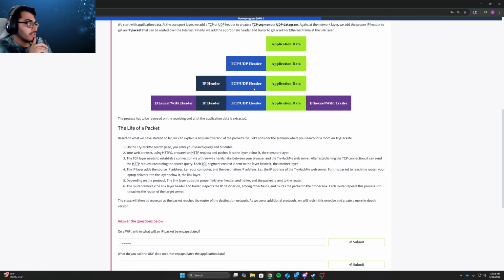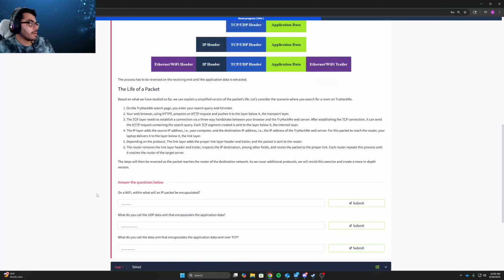For this packet to reach the router, your laptop delivers it to the layer below, the link layer. Depending on the protocol, the link layer adds the proper link layer header and trailer, and the packet is sent to the router. The router removes the link layer header and trailer, inspects the IP destination among other fields, and routes the packet to the proper link. Each router repeats this process until it reaches the router of the target server.